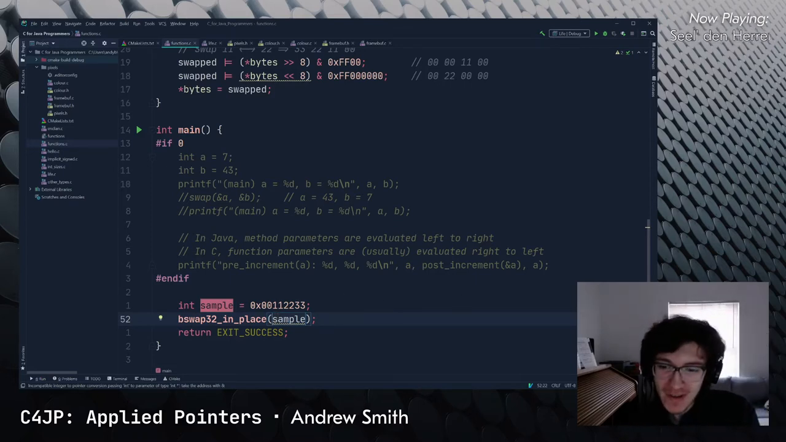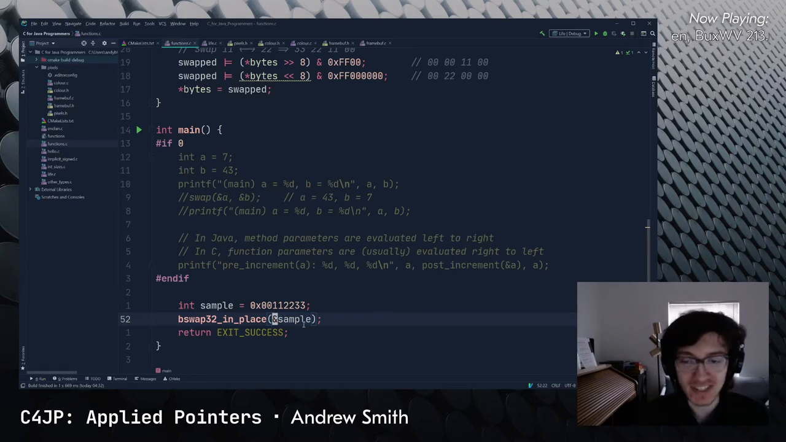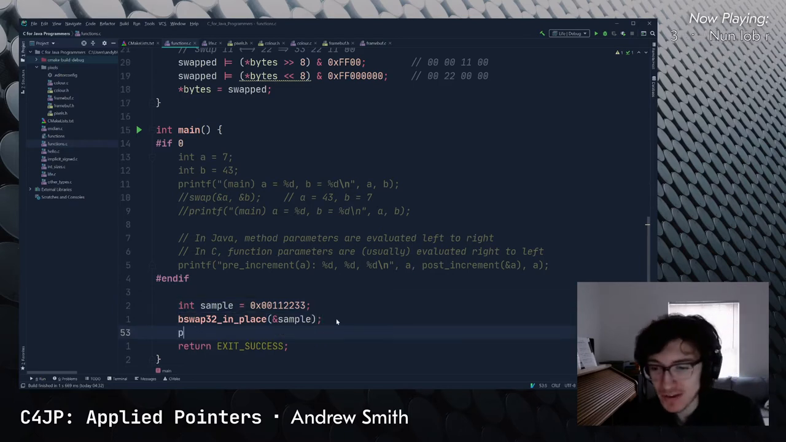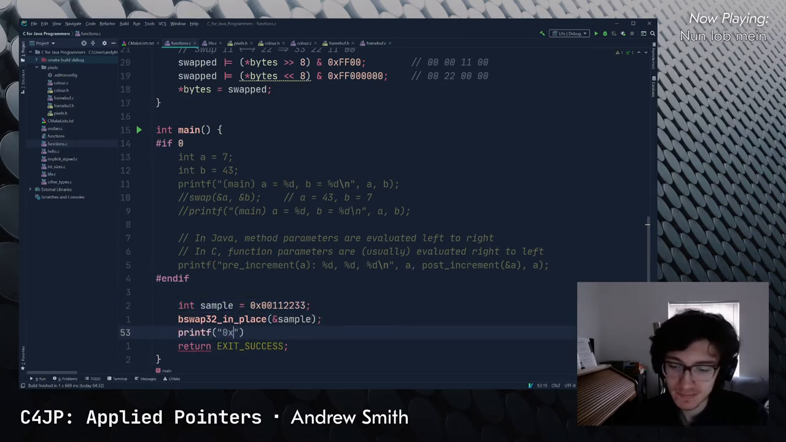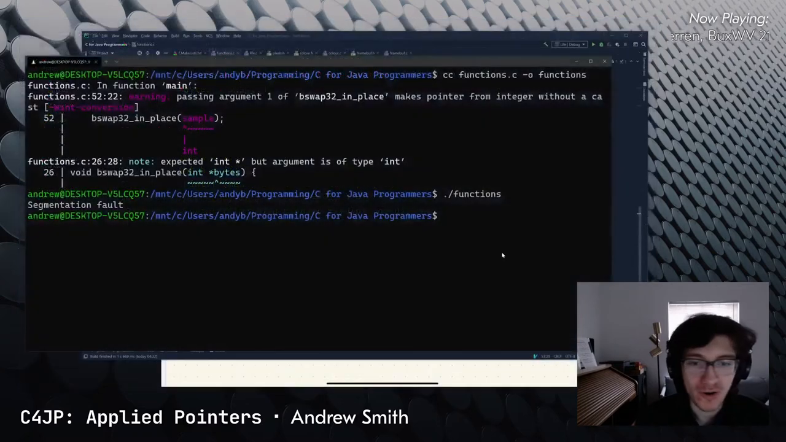No, what we want to do is say, well, the pointer that we want to pass is the address of sample. So that when we dereference this pointer, when we take the value at this memory address, we get our original value sample. And now I'll go ahead and print this out just so that we can see that it's working. Okay, and let's print sample. And let's see how that went. If this works, then when we switch back to our terminal, we should see the value that we are expecting.